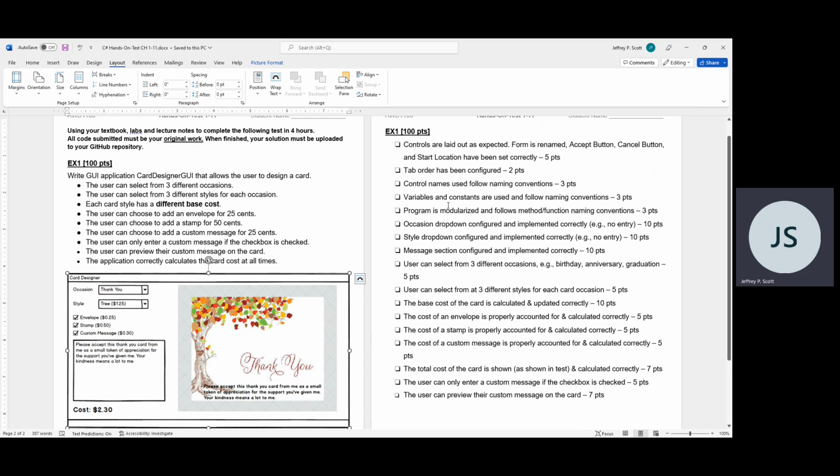All right, labels should start with LBL. Check boxes with either CB for checkbox or CHK or something like that. All right, etc. You get the idea. Picture box, PIC or PB, whatever you decide. But be consistent. Variables and constants are used.